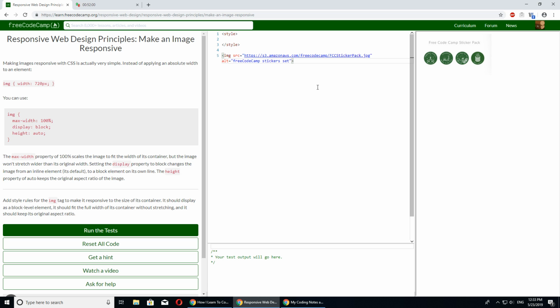Do I just... Oh, interesting. Okay, so this is the image source, and then I have to create a new tag. No, I have to add style rules. Okay. Right, so for all images, max-width 100%, display block, height auto.